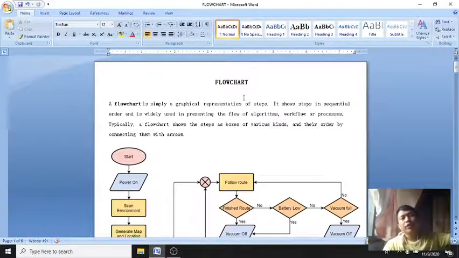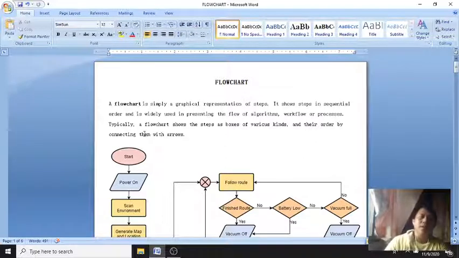So typically a flowchart shows the steps as boxes of various kinds and their order by connecting them with arrows. So if you have observed in some agencies in the government or even private sector offices, let's say PSA, school, they have a flowchart of how you enroll. No? It gives you an idea, it gives you direction to achieve your purpose.